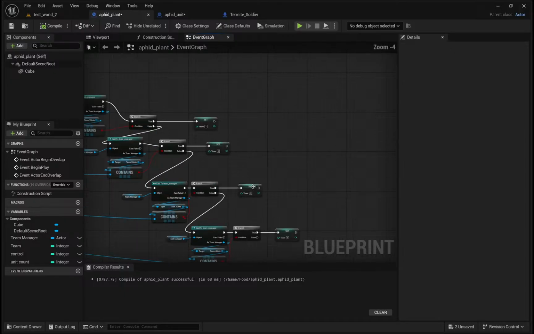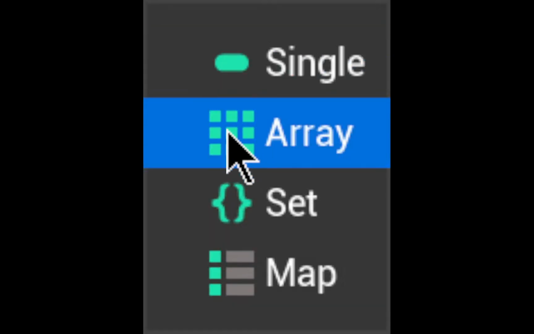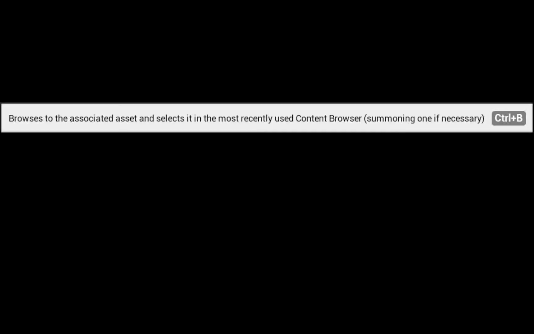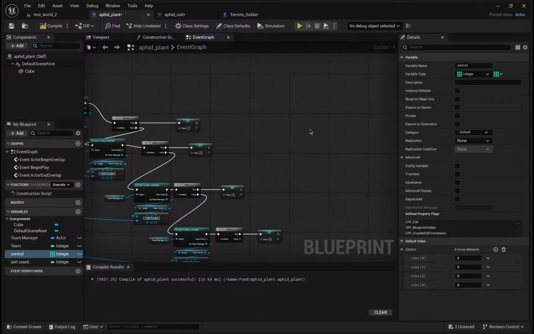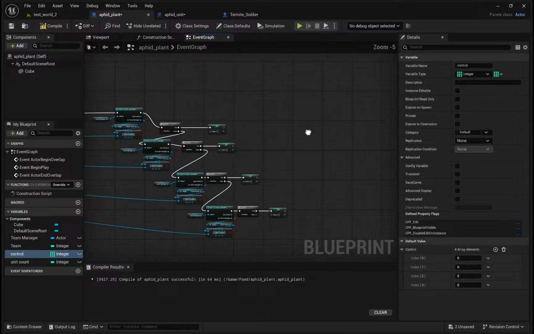We have the teams, right? How do I want to do this? I think I should make this an array. And we're going to give you, can I give you 4? Yeah, okay, so this is each team's control. Right, so, no, how do I want to do this?